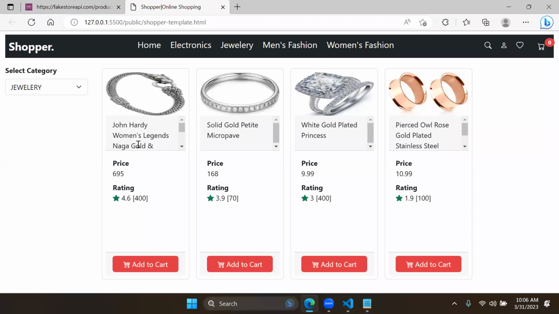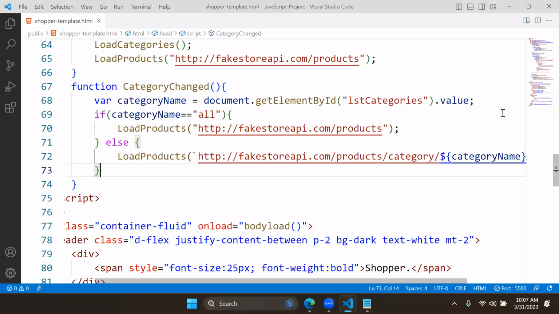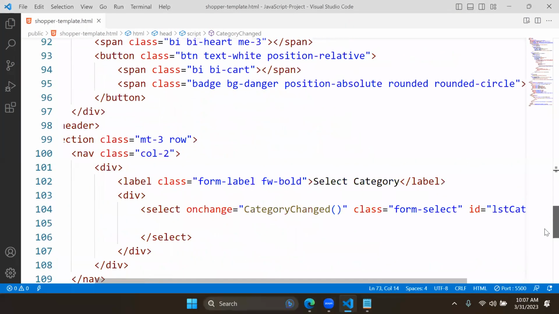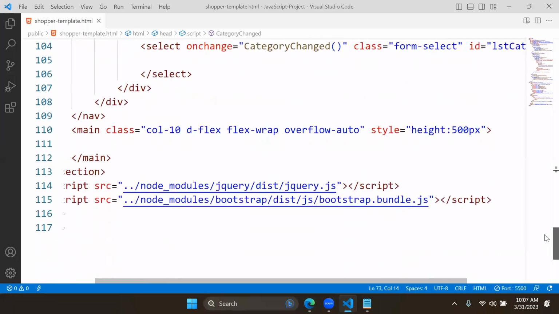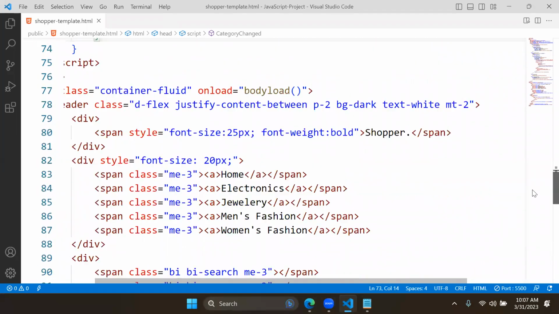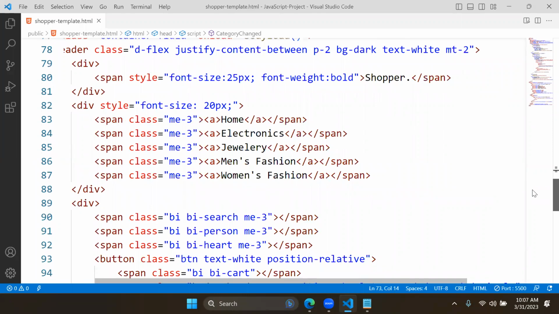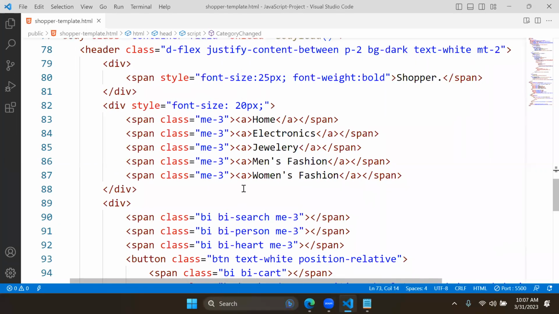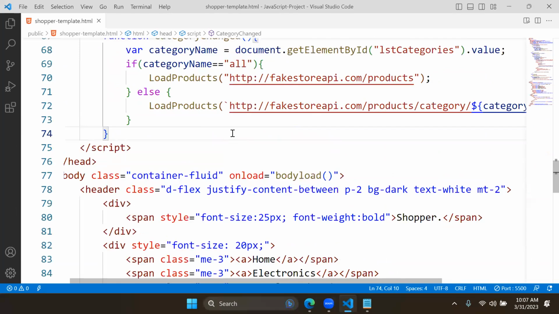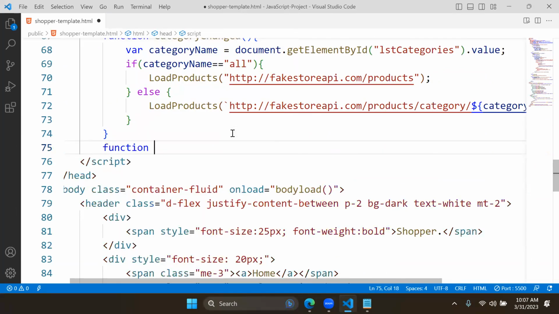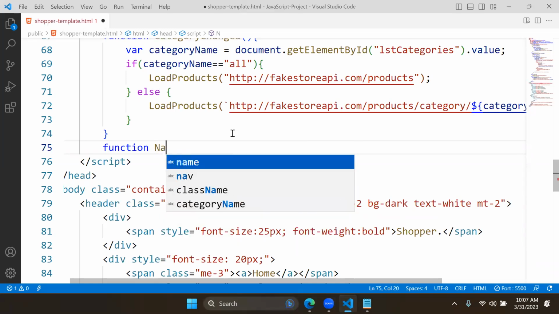So what we can do is, if you want that to happen here, you see, these are the links we are having. For these links, we need to write a function. So I will write another function. The function I will define here, I will call it onClick.